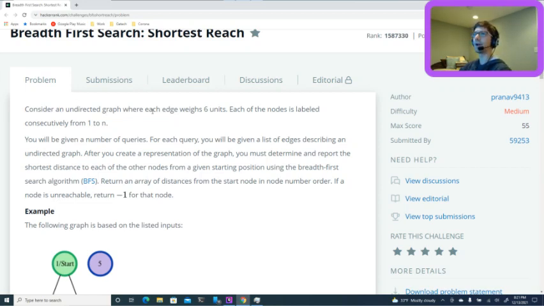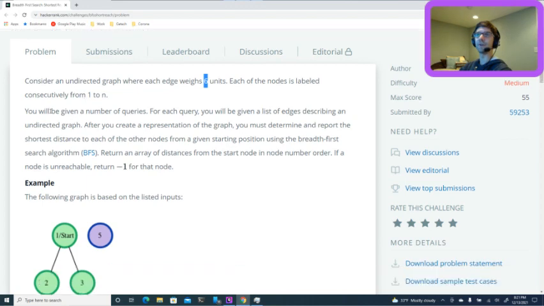So consider an undirected graph where each edge weighs 6 units. So each hop is going to be identical. Each of the nodes is labeled consecutively from 1 to n, given a number of queries. For each query, you're given a list of edges describing a graph. After you create a representation of the graph, you must determine the shortest distance to each of the other nodes from a given starting position using the breadth first search algorithm. Return an array of distances from the start node. If a node is unreachable, return -1 for that node.